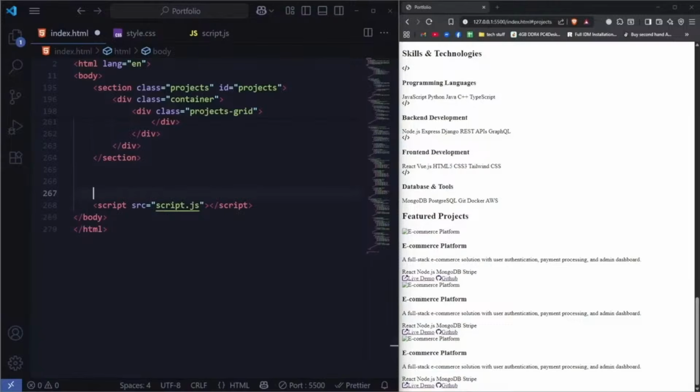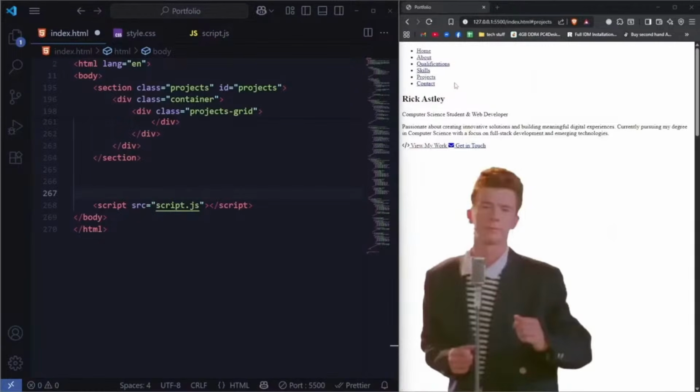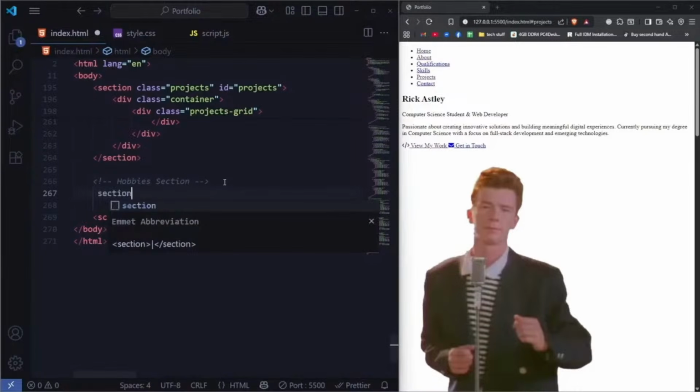So the second last thing that we'll be making is the hobbies section. I think I forgot to make the hobbies section in the navbar, but I don't think we need hobbies in the navbar. We'll basically just make a small hobbies section that you can see. So I'm just gonna comment hobbies section just like that, and go under here and just type section. This will have a class of hobbies, and ID of hobbies.